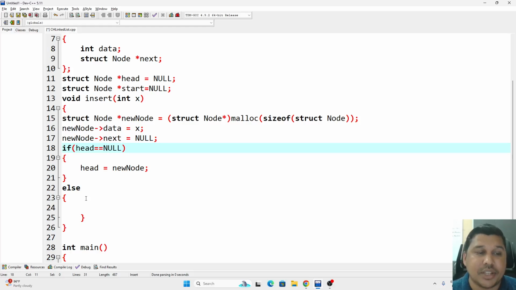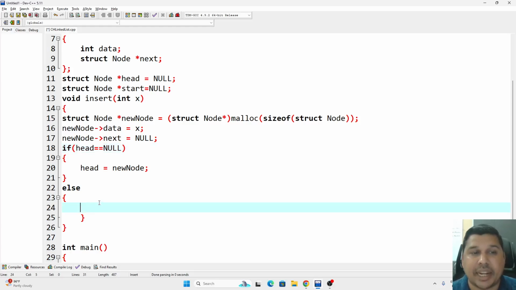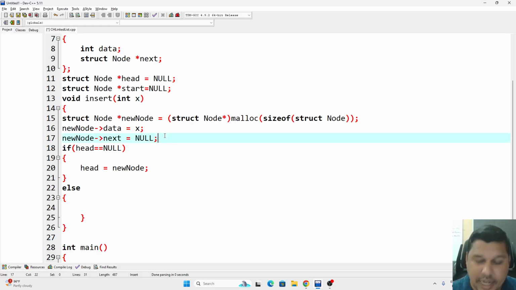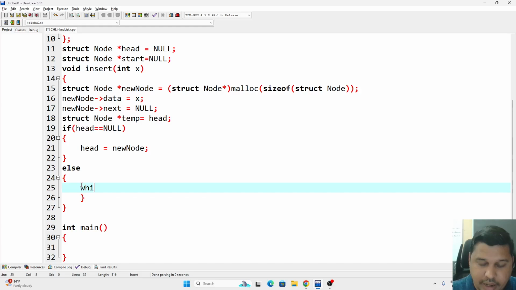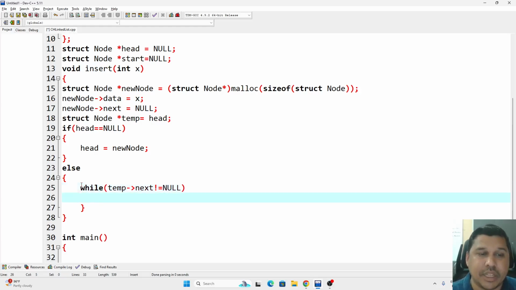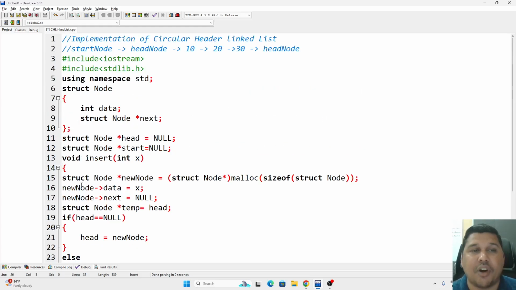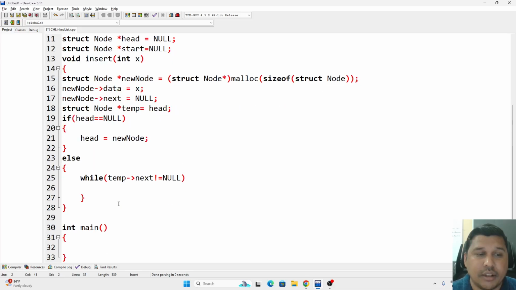So head is null means this, otherwise what I have to do is create a temporary variable and keep checking it. So let me create another struct node star temp is equal to head. So I am creating a temporary node, so while temp next not equal to null, why? Because I am inserting at the end here. Okay. So that is the logic. When you want to insert an element, if 10 is already there, you have to insert 20. If there is 20, you have to insert 30. Okay. That's why we are trying to do it here.